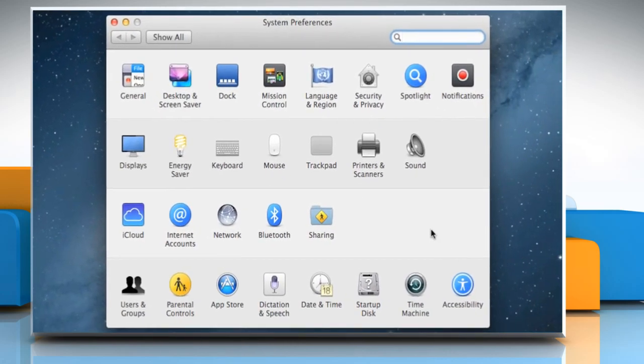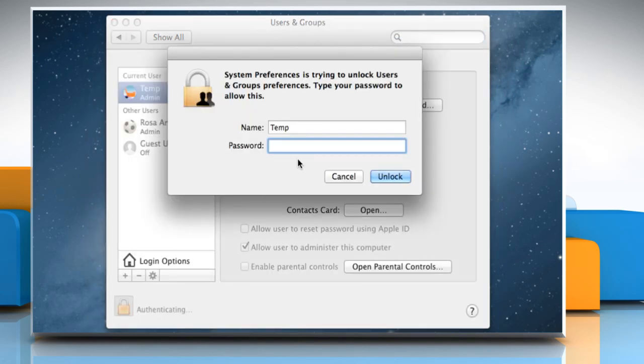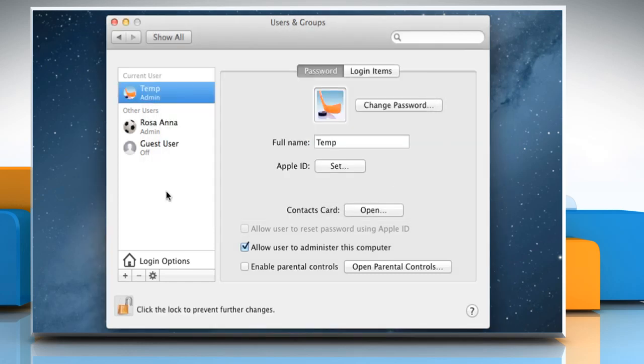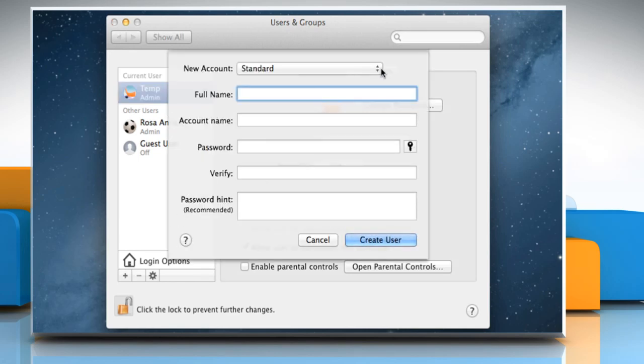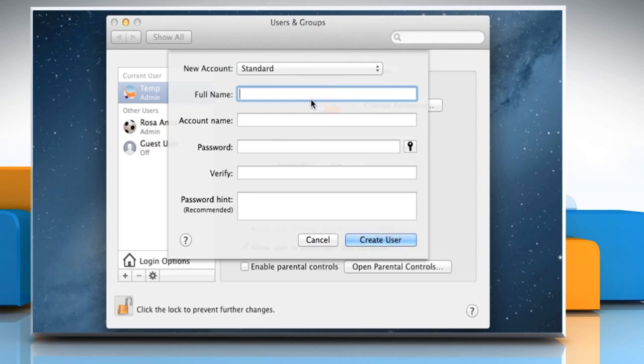In System Preferences window, click on Users and Groups. Click the lock icon to make changes. Enter the user's password and then click on Unlock. Click on the Add symbol below the list of users. Choose a type of user from the New Account pop-up menu.